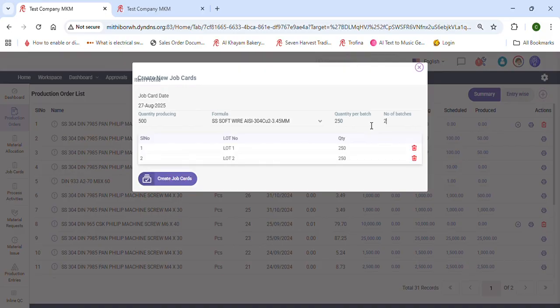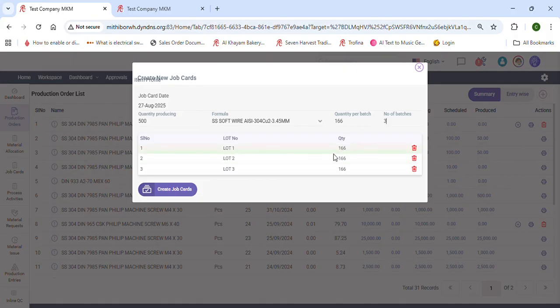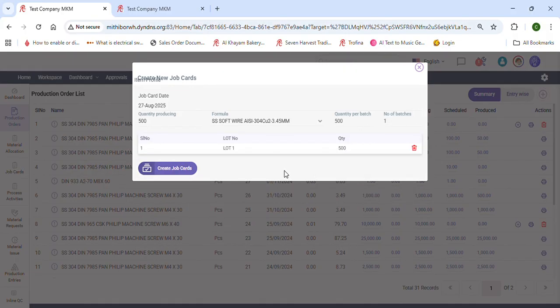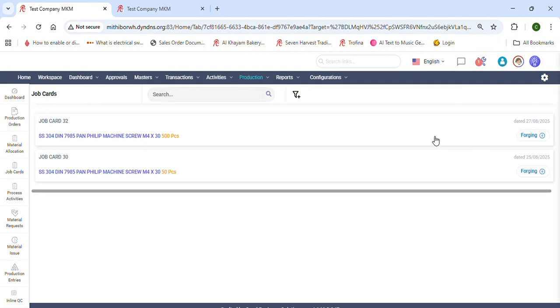Okay. Now here we will create how many batches we want to produce for this 500 quantity. Suppose we are doing 2 batches here, then automatically it will split into 2. If you are doing 3, then it will automatically be converted to 3. So suppose we are taking only one single batch here.